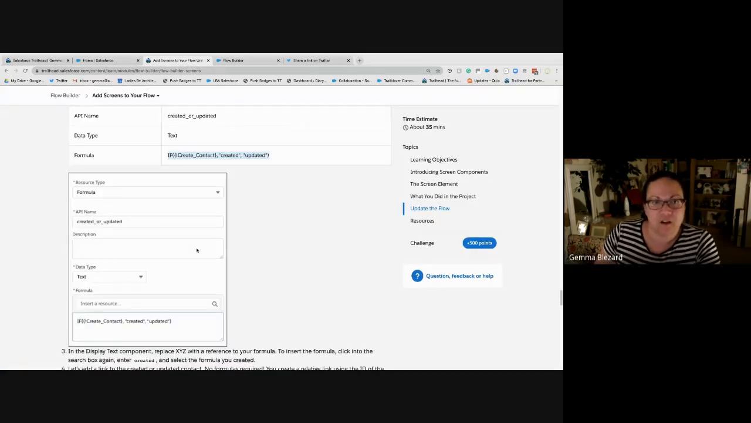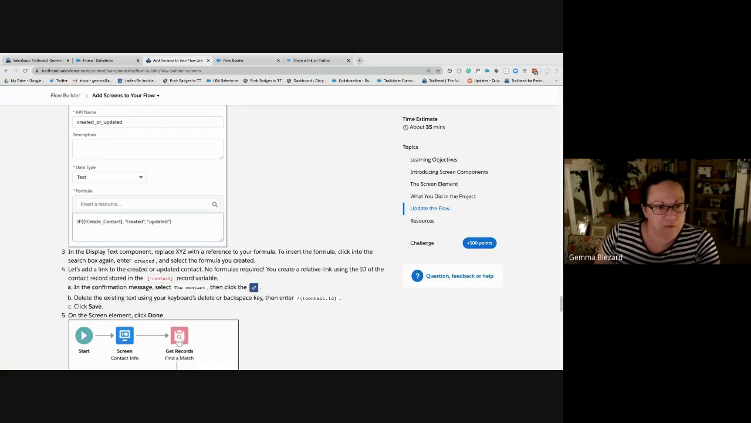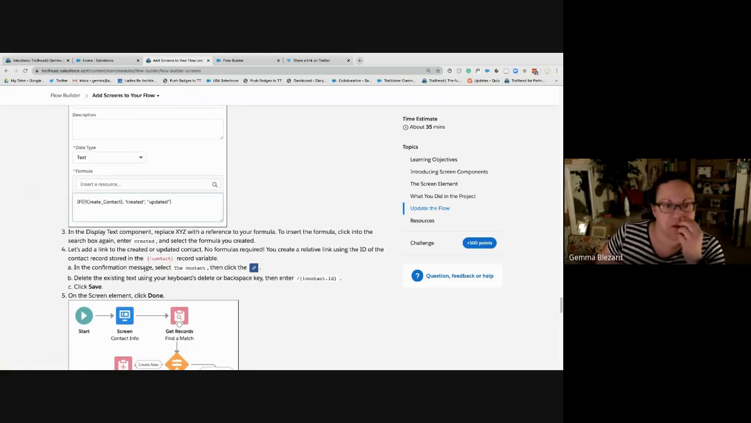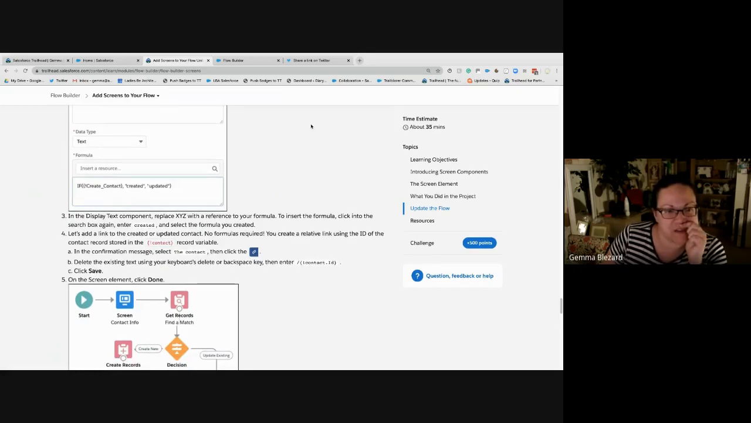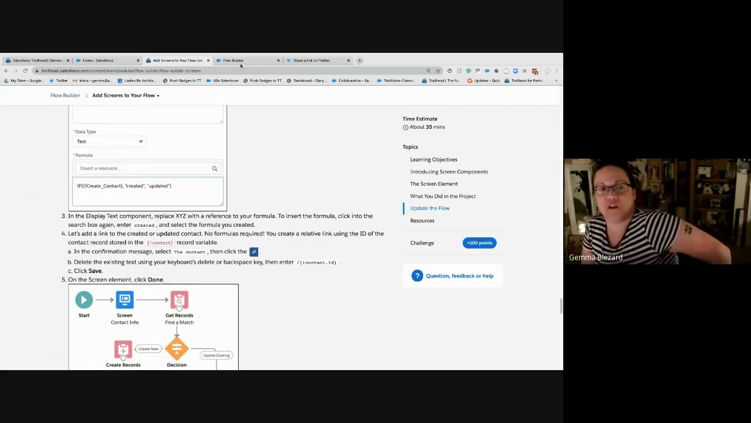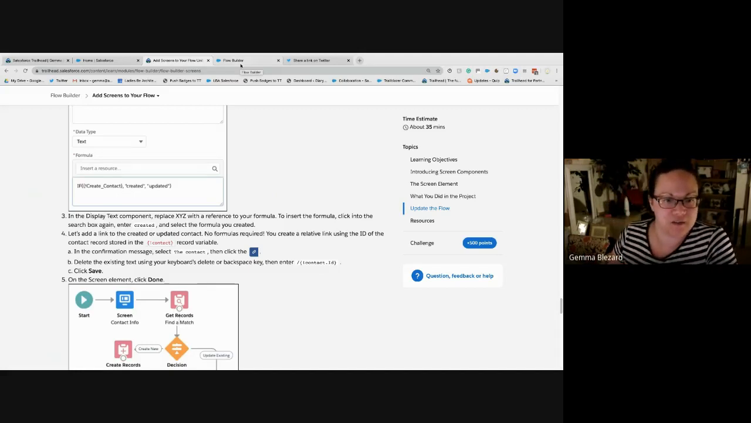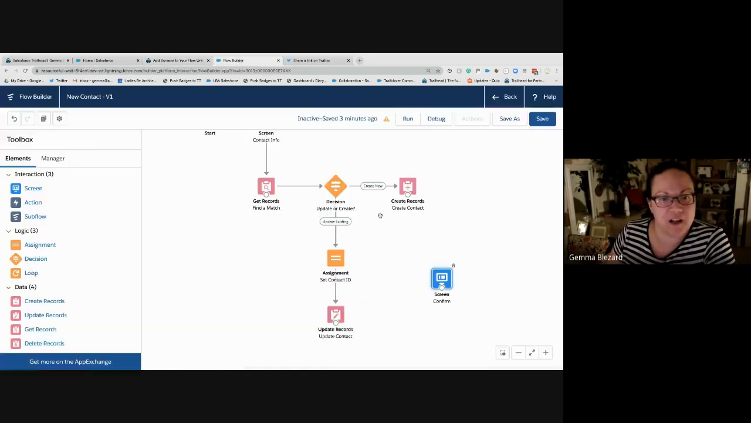The final thing you have to do is add a link to your created or updated contact. So in your confirmation message, you can create a link using the ID of the contact record that you stored and just putting it onto the end. So to insert the formula, enter created and select the formula you created. Let's add a link to the created or updated contact. This is making it very dynamic. So you can say like Joe Blogs was edited or Joe Blogs was created.